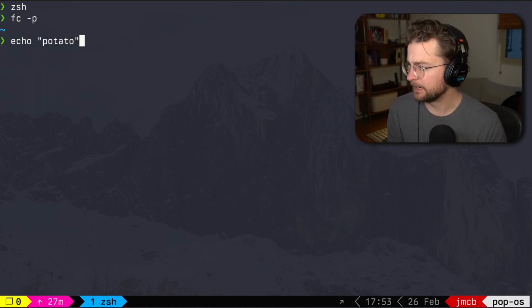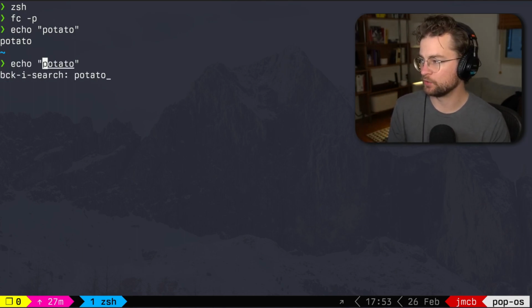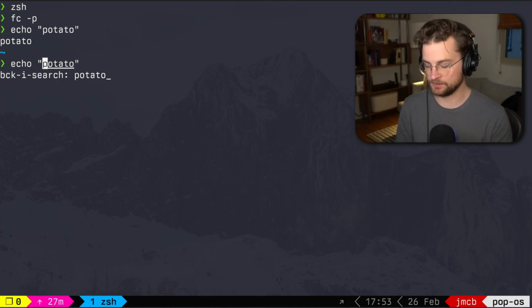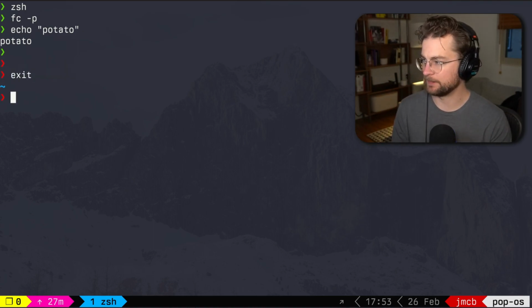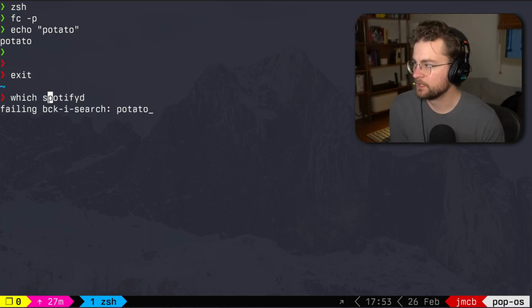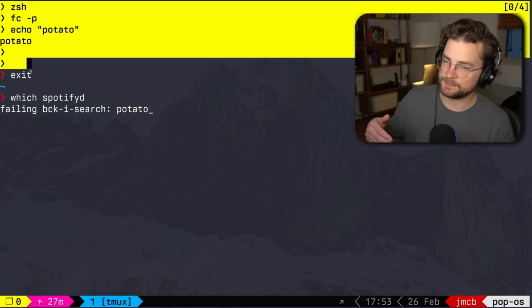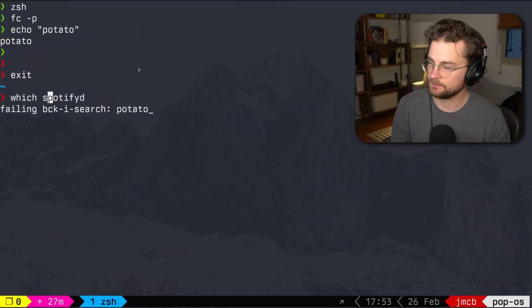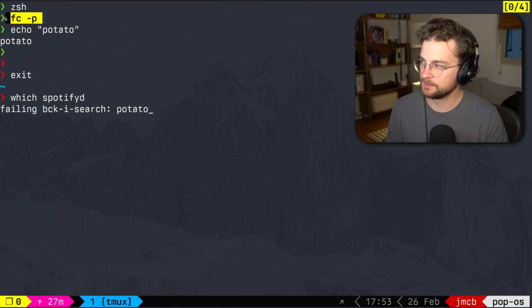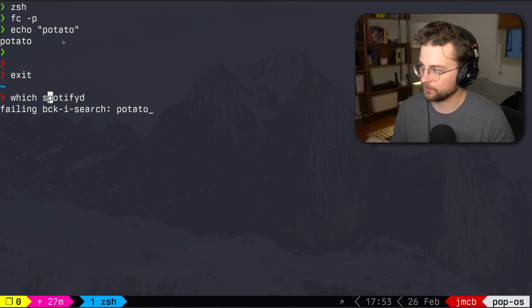Sure, close enough. That will persist within this local session, but as soon as I exit back into our outer shell, that will be gone. So potato, and it's not there. So this creates that new shell up to the exit, and fc -p gives us the private session, which is really nice. I like this one quite a bit since unsetting the environment variable for history can be kind of annoying, kind of a pain in the butt.